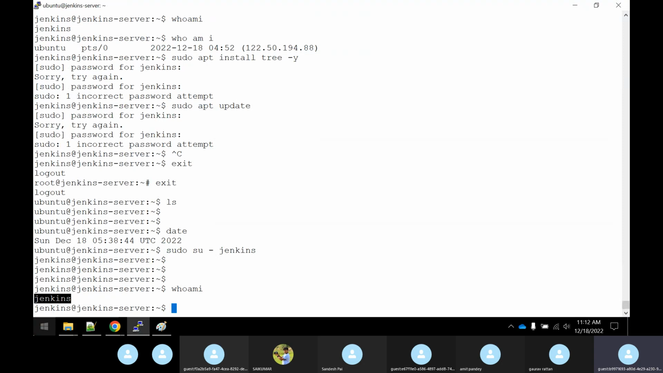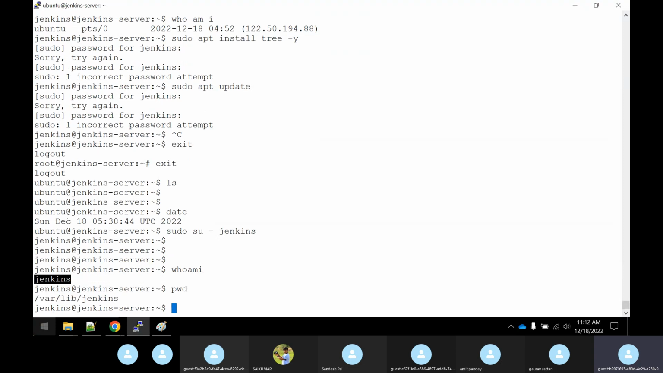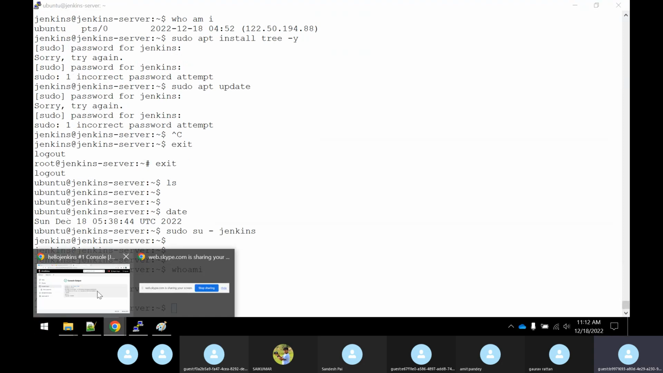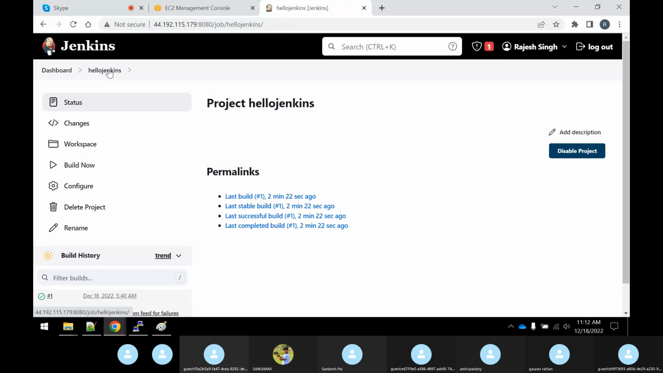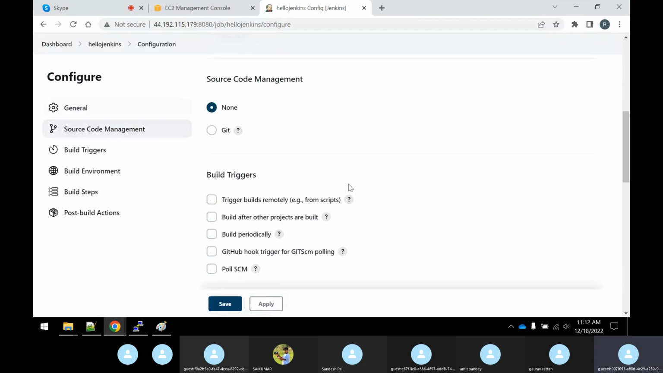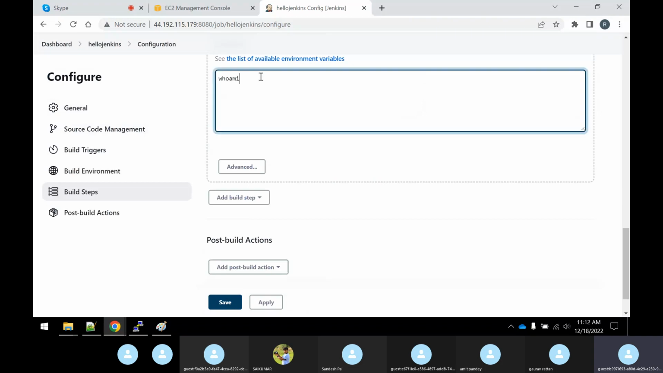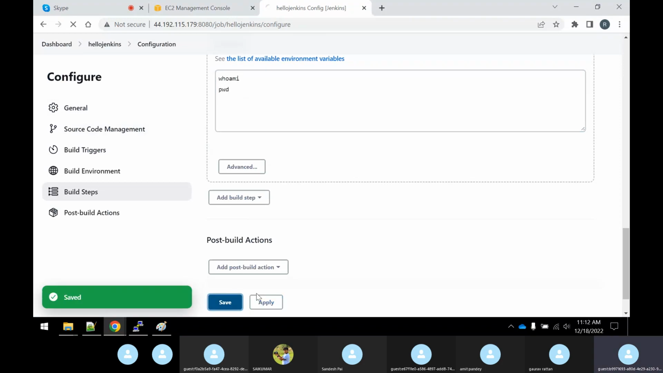Okay, let me do one thing. When I execute pwd, it shows me the current working directory. So let me go to the same job again and configure it. I'll add one more command here. After whoami, I will just run pwd. Let me check what it says. Run and save it.